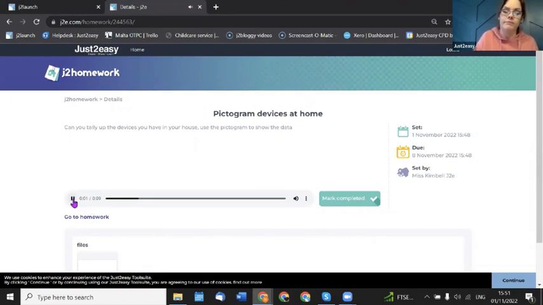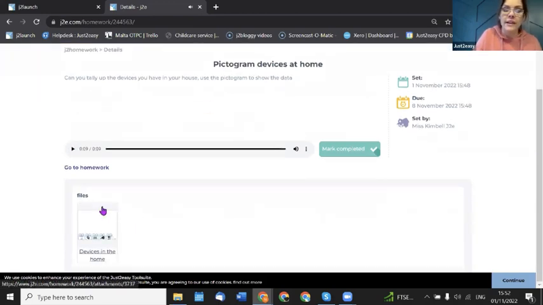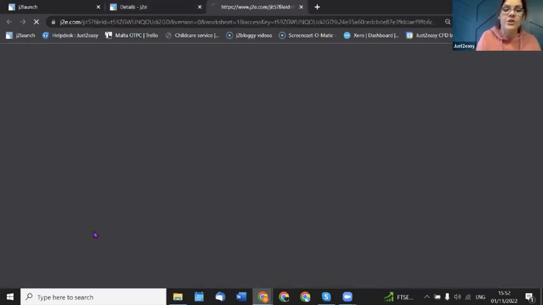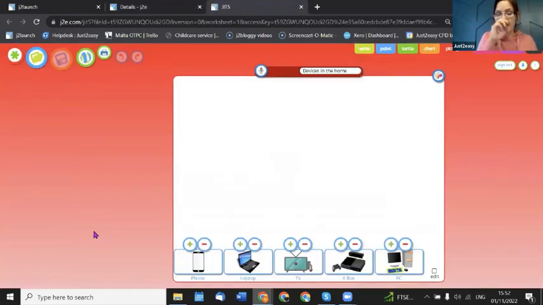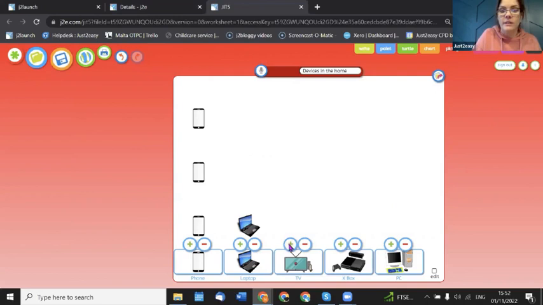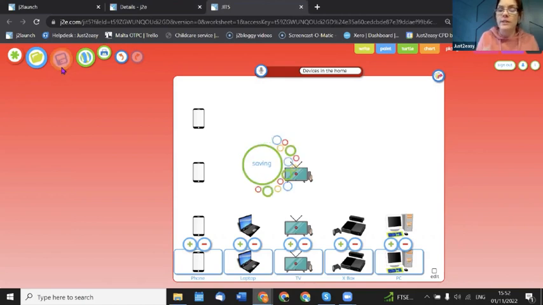Can you tally up the devices you have around the home and then put that data into this pictogram? Make sure you save your work so I can mark it. There we go. She's got the file here and she can open that up. So what I'm going to do is get her to put some of this data in. There we go. And then she's going to save her work. So that's going to save a copy into her My Files.